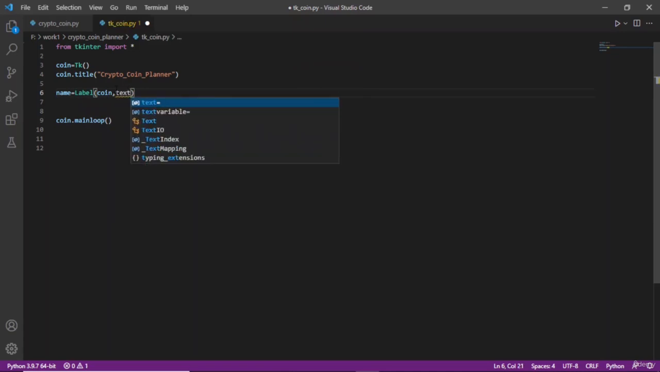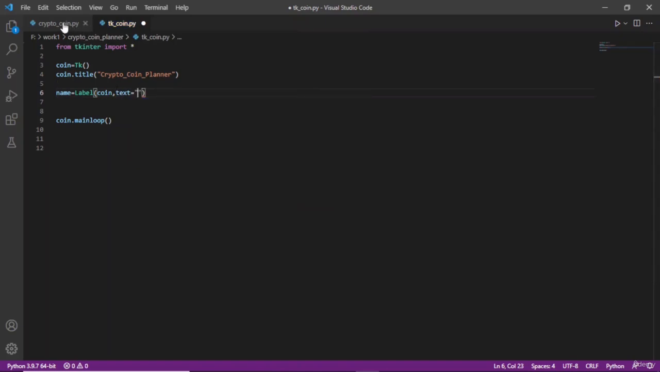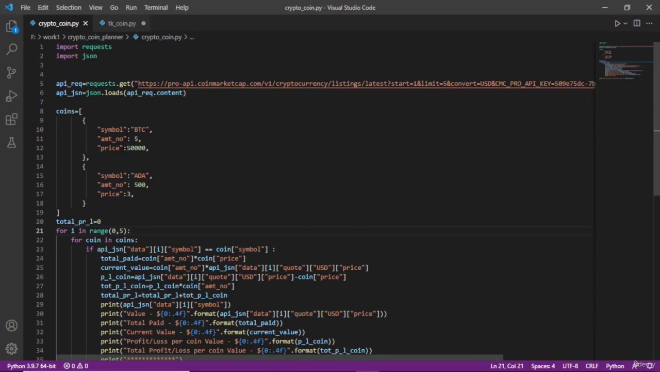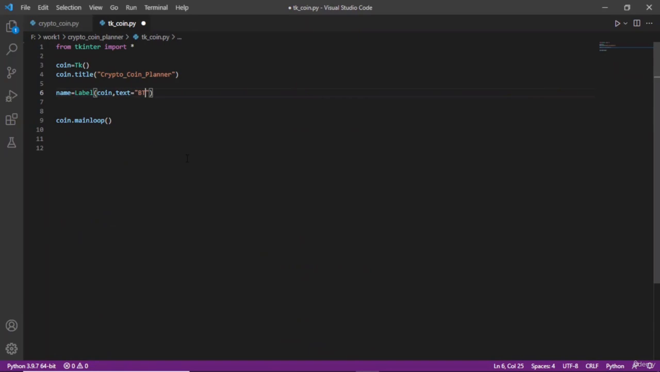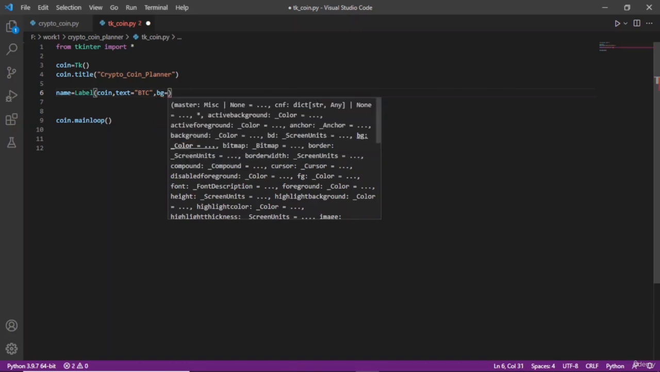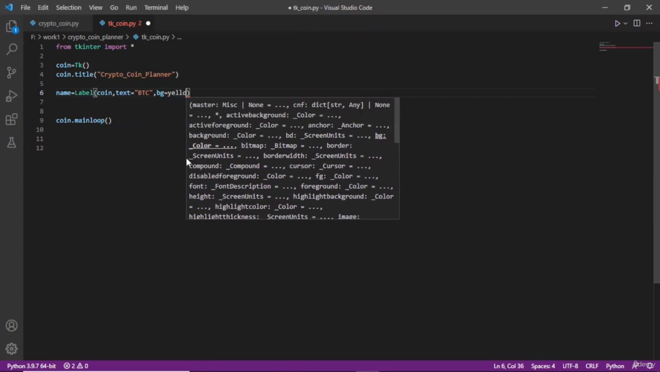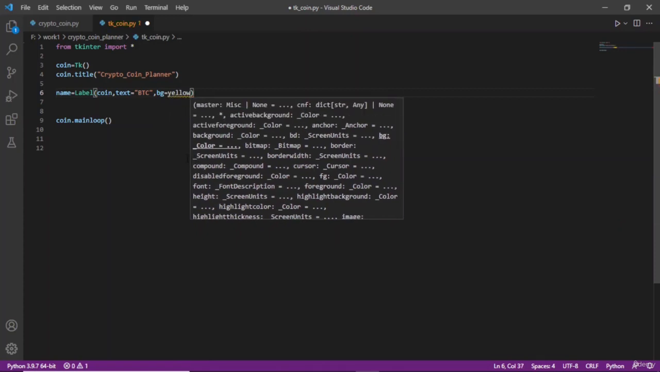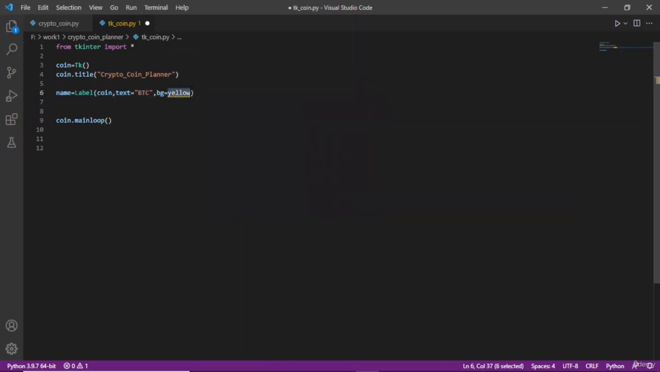Then I will give the text. Currently we were building a crypto coin file, so here our first coin was BTC. So I will give the code BTC, and this will be my text here. Then I will give a background color. You can just take any color; I am using yellow. After this I will also give the font color, that is, the color with which the font will be displayed to me.